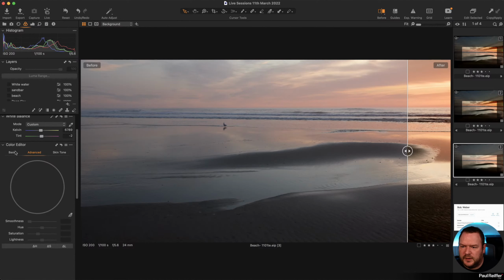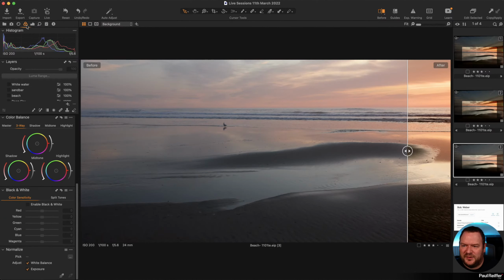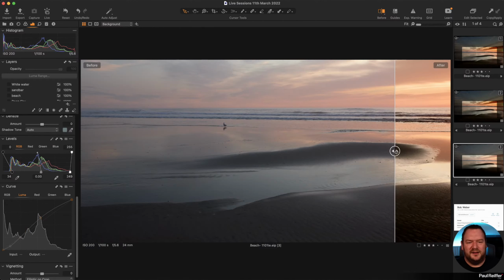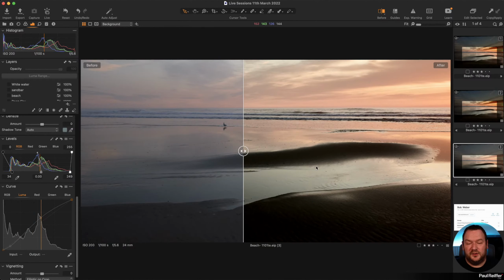I'm not sure exactly where, but there is something going on. Maybe it's in a curve or in some levels. There we go. There's a curve in there, and there's some levels in there. So a lot of this recovery, where we're having to lift the shadows and pull down the highlights, is partly because this base set of levels is darkening everything, brightening the highlights even more.